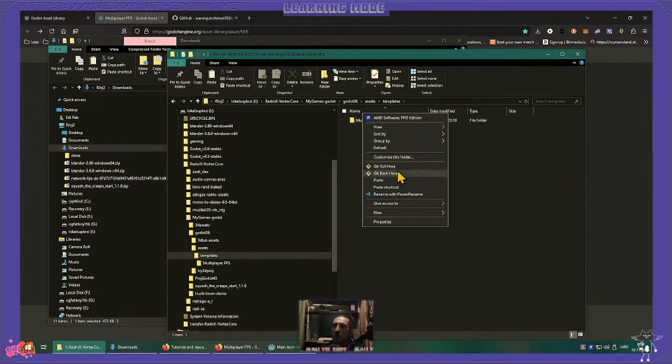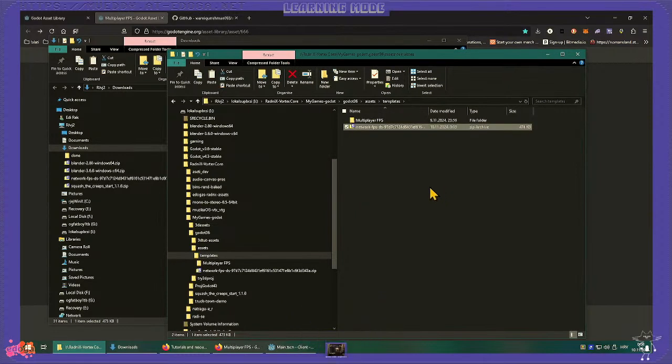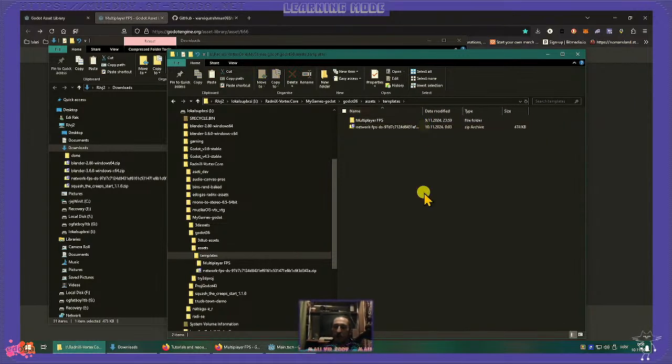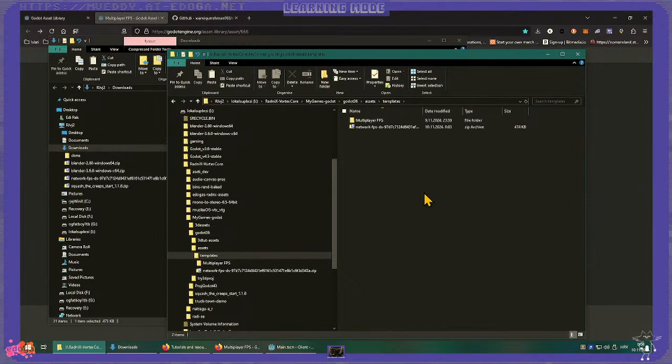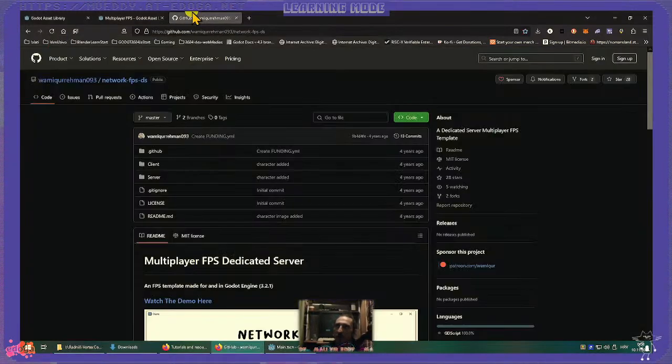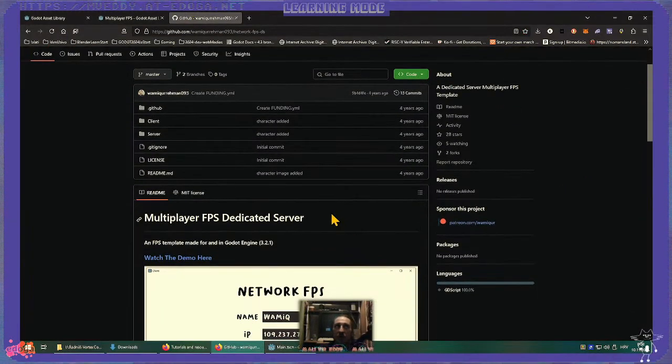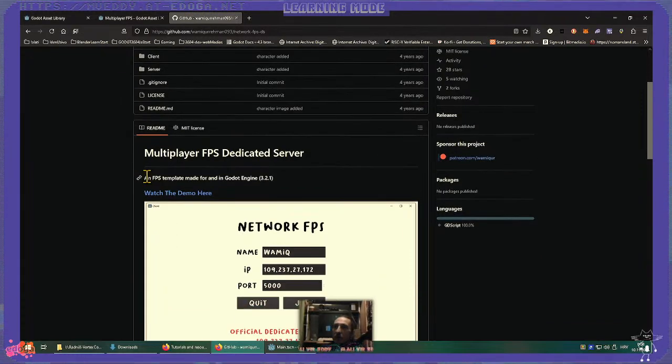Templates, and I'll paste this here. Network FPS. So I have the zip just like that. Well, what's important actually is the documentation, so I don't tap in the dark on my own with this.